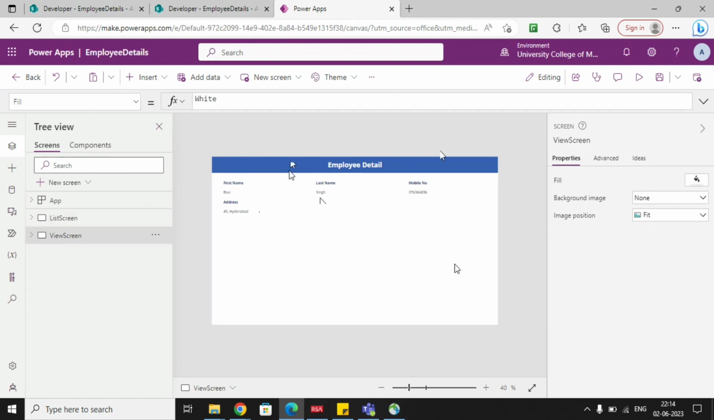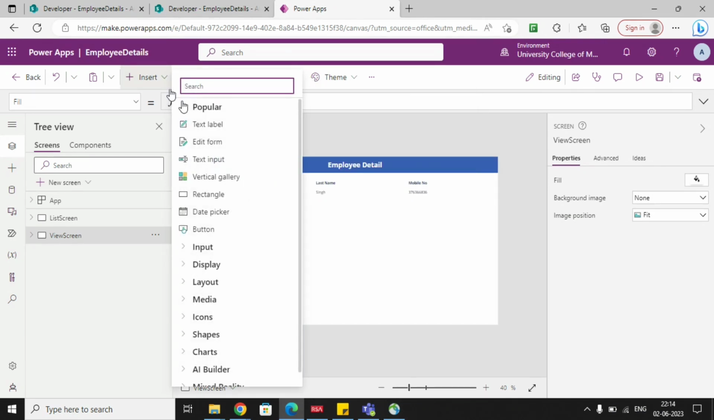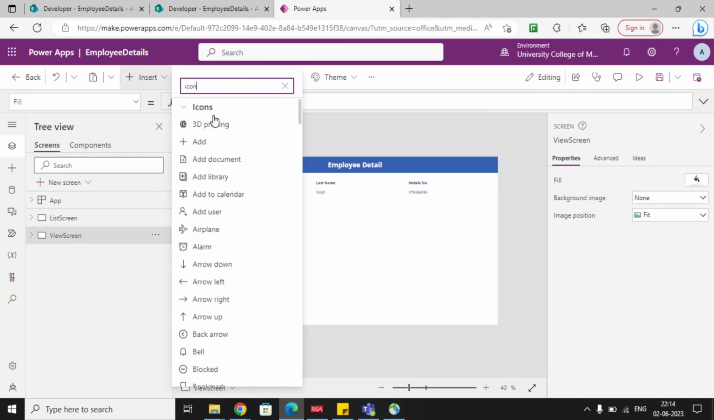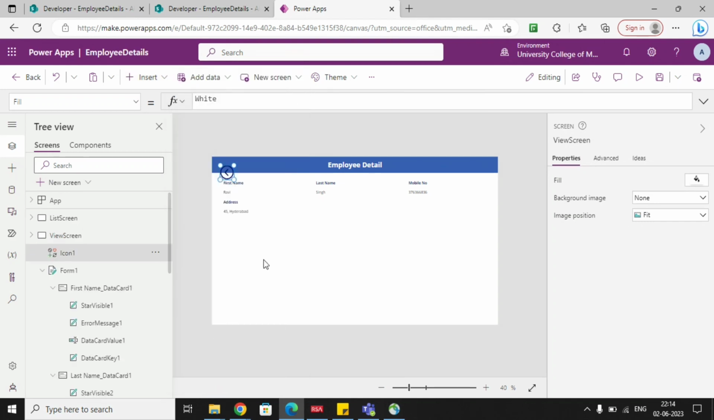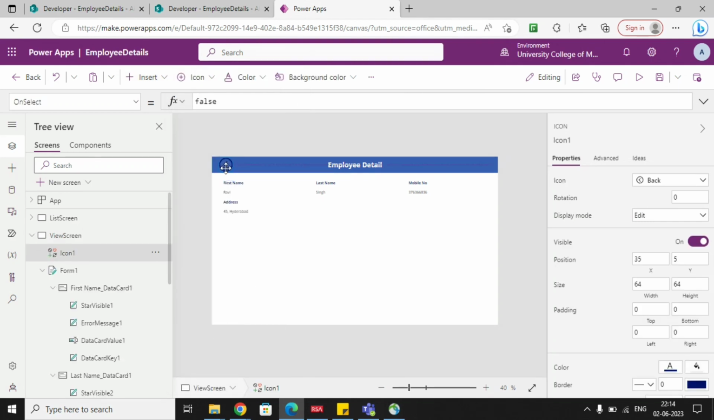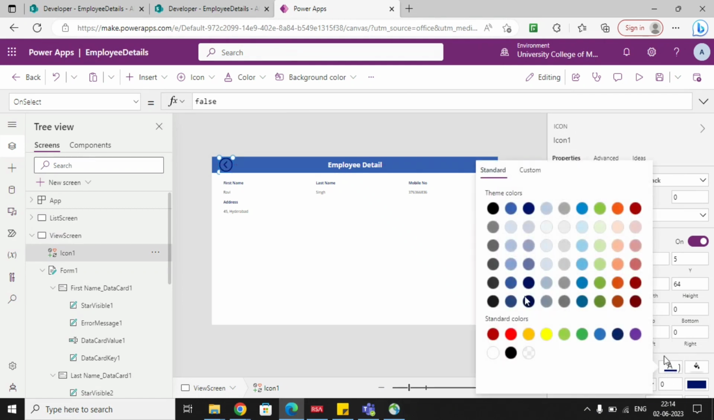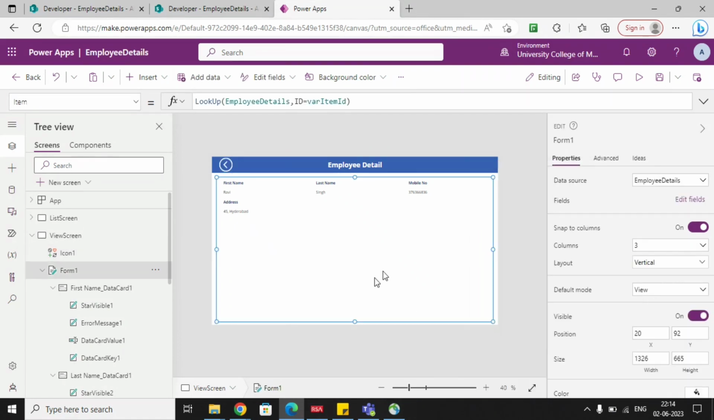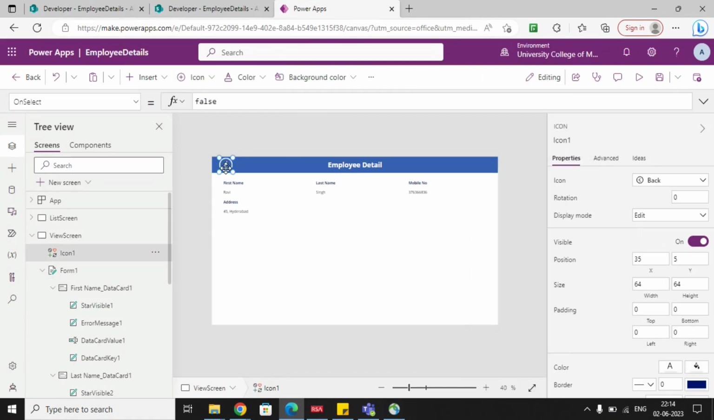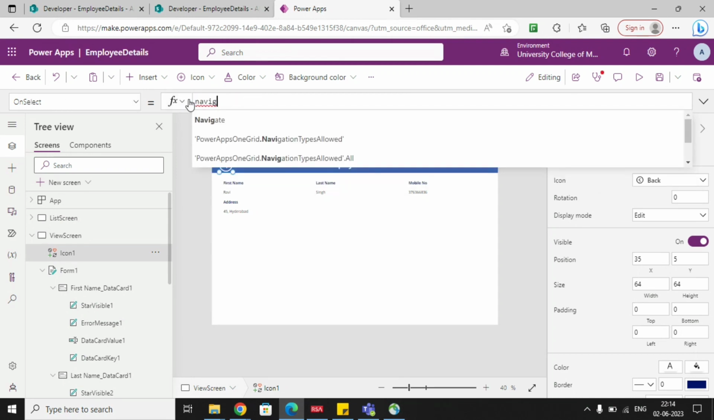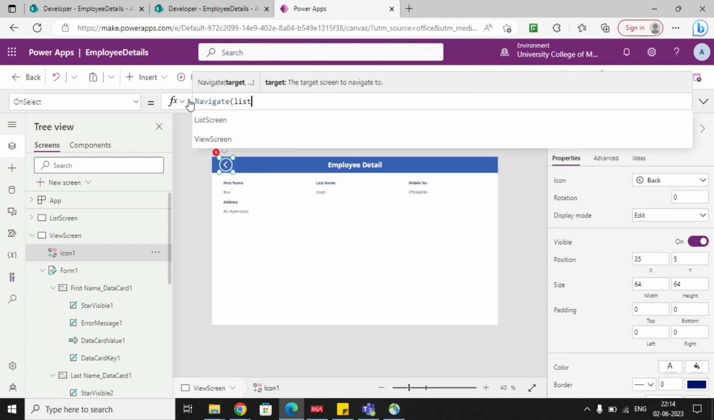So now let me quickly put a back button, because let's say I've seen the details and I want to go back. So immediately insert an icon. I just search for icon. So I have something called back arrow. Let me place it over here, and I will just make the font white. Now on click of this, I want to immediately go to the list screen. So very simple. Once I select this, that's the on select command, and here I just want to navigate to the list screen.